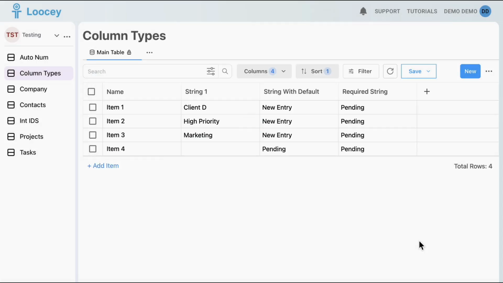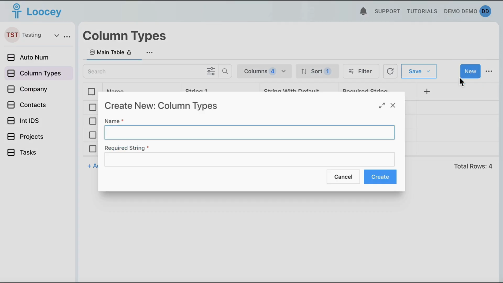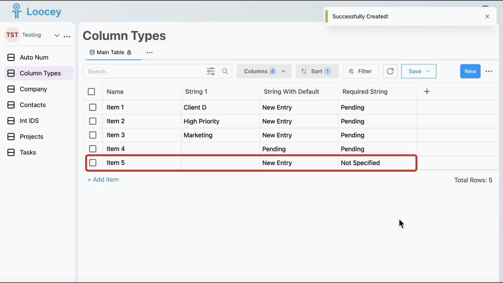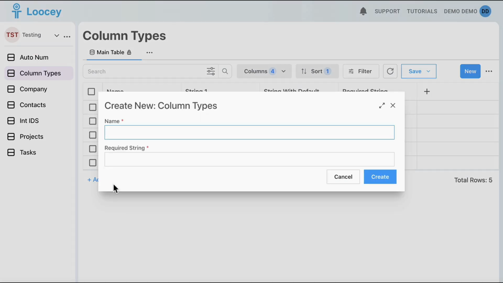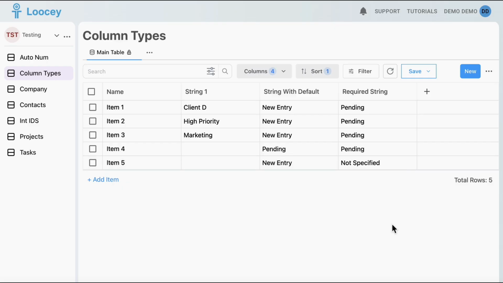If we mark another column, in this case string, as required, the Add Item input box will change into a button link. Then, when we click on either the Add Item link or the New button at the top, the system will open a dialog showing all required column inputs. Let's add another record and enter the values for the required columns in the dialog, then click on Create. The record will be added along with the values for all the required columns. This design of keeping track of required columns helps keep our table consistent and prevents invalid data entries.